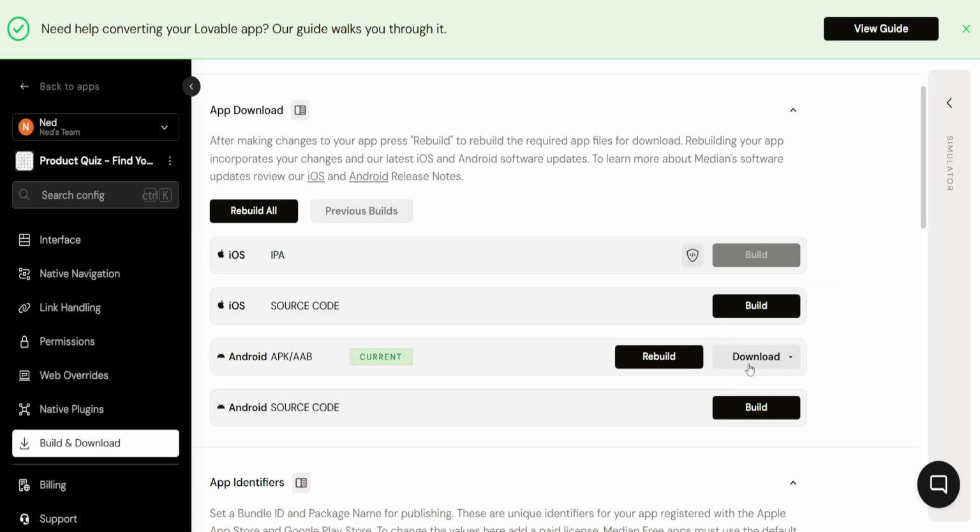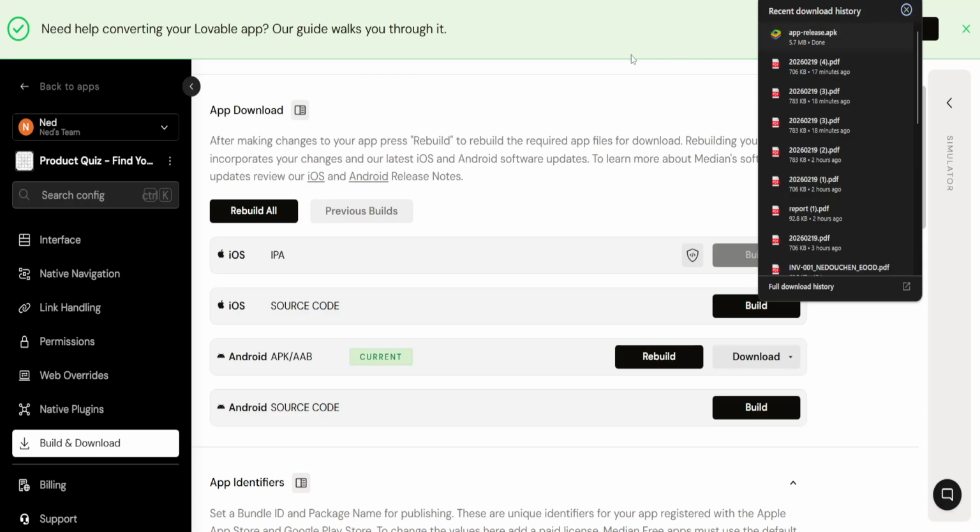Okay, so just like that, if you click on download, you can choose download APK, and this is going to download the APK file for you. And just like that, APK release.